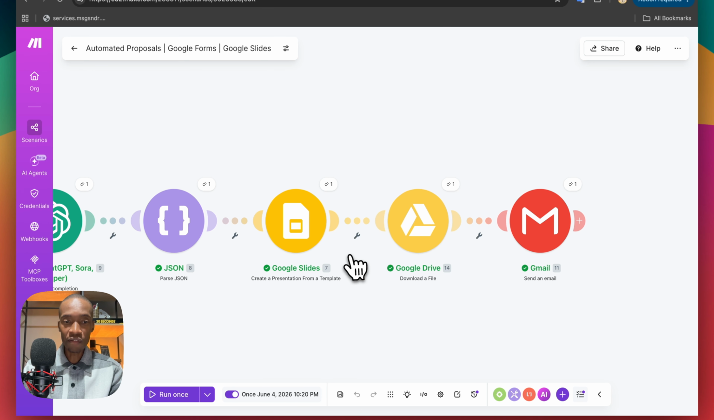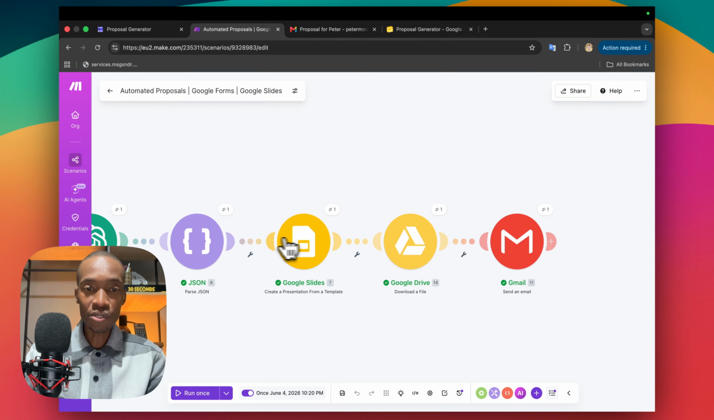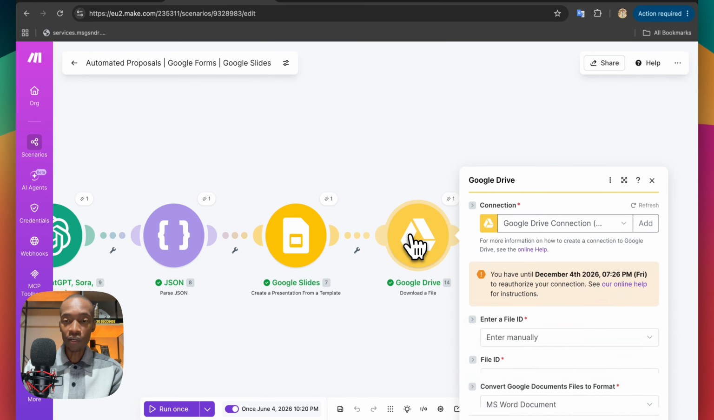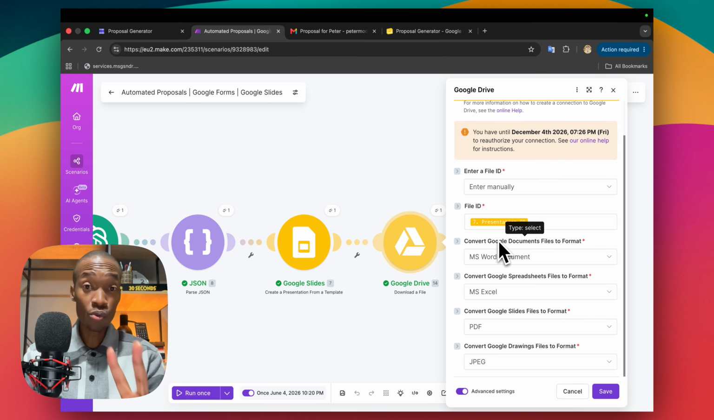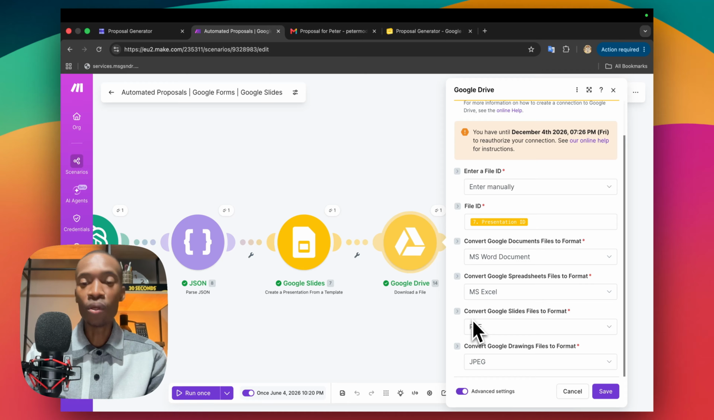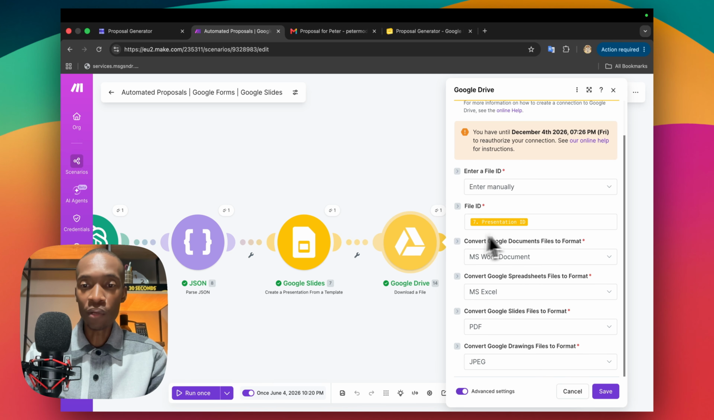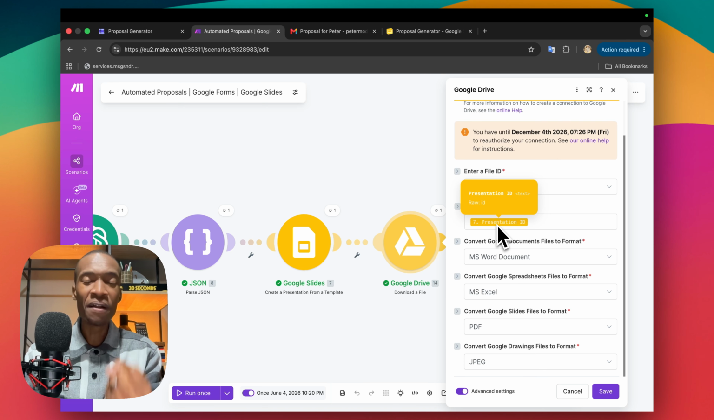So I'm just going to save it. And then once the presentation is created from that actual template, I now need to download a file. And all I need to do is two things. I need to map the file ID, and also configure the conversion. The file ID will just be the presentation ID. So whatever I'm getting from the previous module, I'm going to insert the presentation ID over here so that I can actually retrieve that specific proposal document.